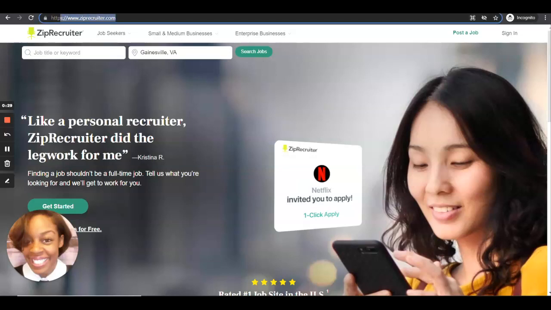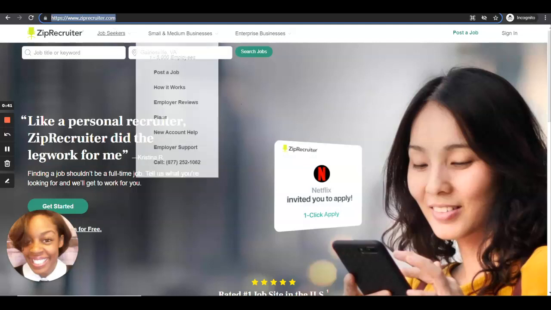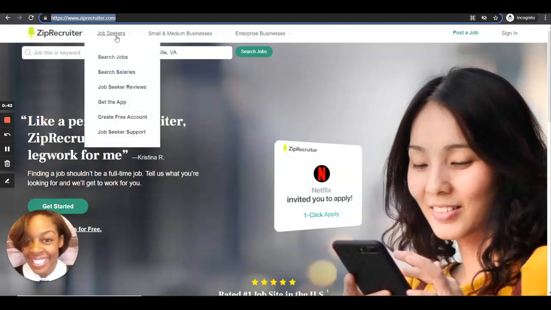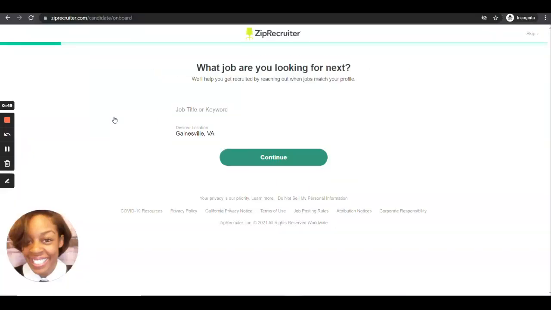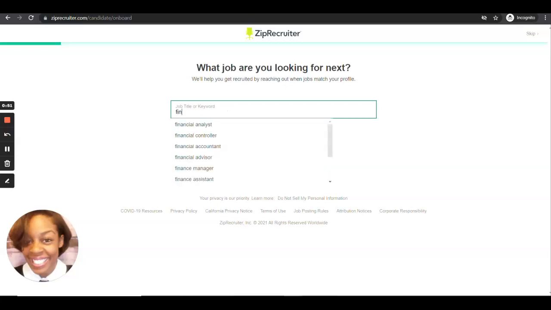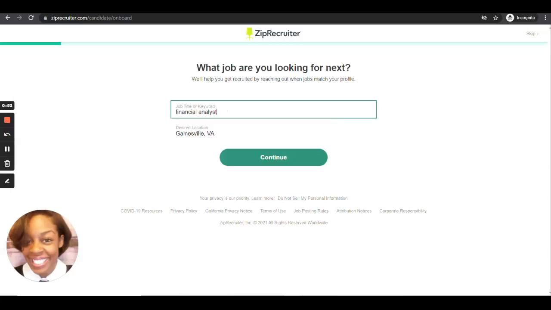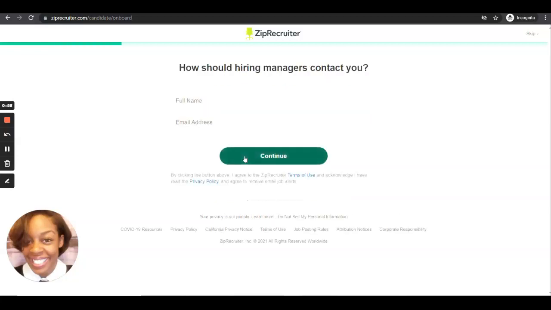The first thing I'm going to do is locate the software online by typing in the URL. And this can be your most favorable internet browser, whether it's Firefox or Chrome. And you can see I've already logged that in. Once you hit enter, you'll land on the ZipRecruiter homepage. From there, you want to go to Job Seekers and scroll down to Free Account, Create Free Account. You're going to type in the position of your interests and the desired location and select Continue.